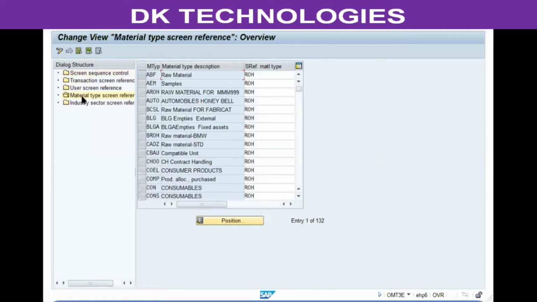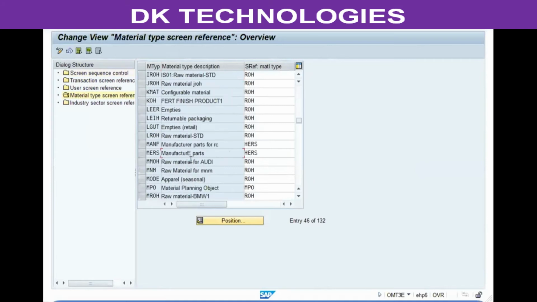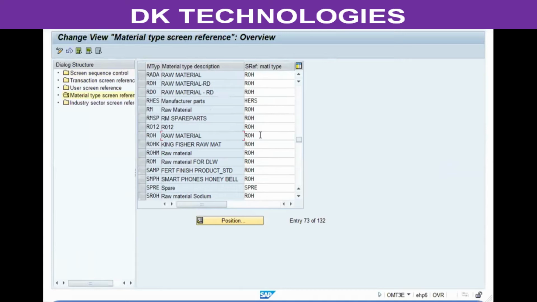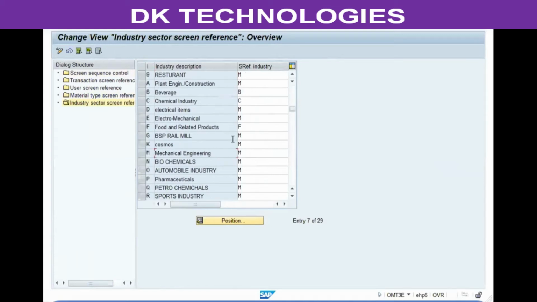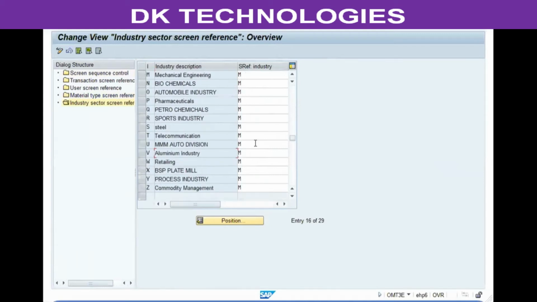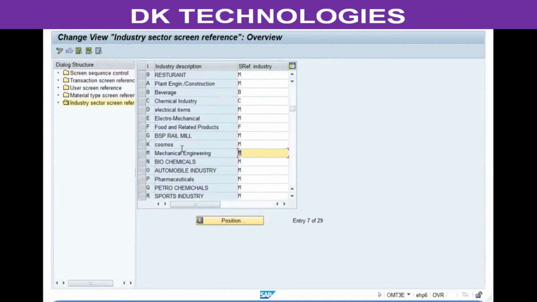Double click on material type screen reference. Go to the material type, which is ROH. We go to ROH and give a 1 to 4 character alphanumeric code. Let's say I'm just going to give VGR. Similarly, double click on industry sector screen reference and assign a new code for the mechanical engineering industry sector. Ensure that the code that you want to assign is not already created in the system. So once you have assigned the code, click on Save.